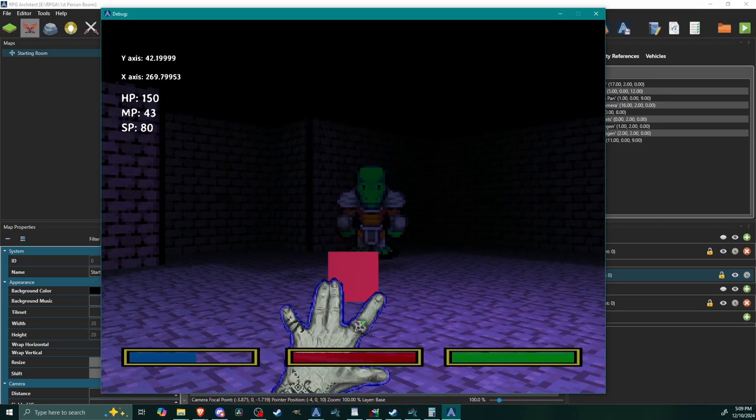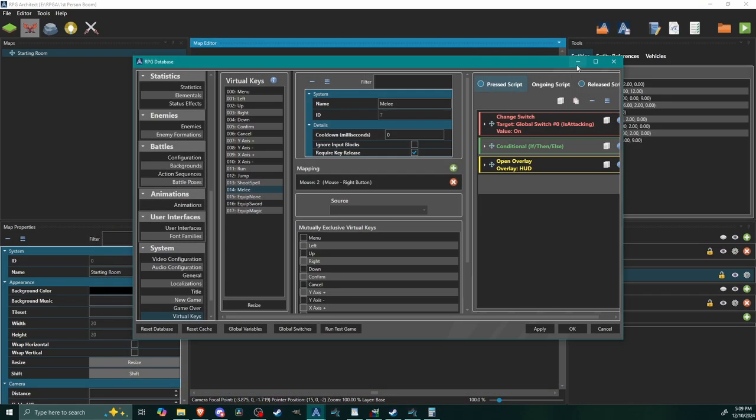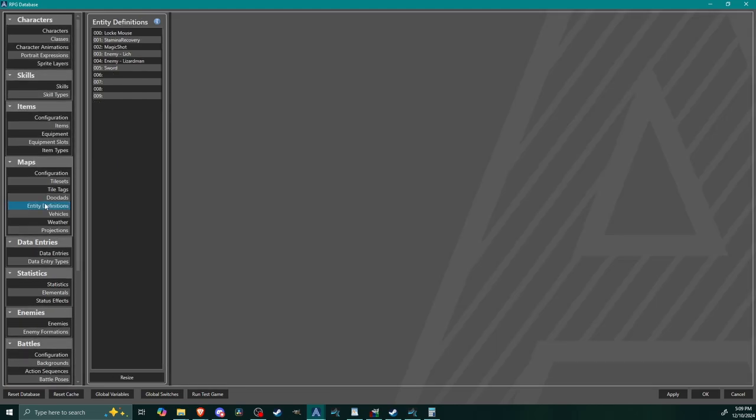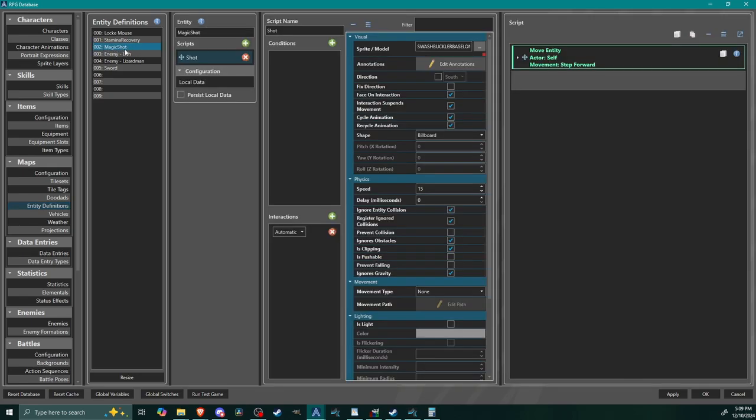And you know what? Just while we're here, I know this is kind of an all over the place tutorial. I apologize. We're just cleaning stuff up before the holidays, before Christmas. Let's go to our entity definition. Let's go to our shot, our magic shot, formerly the bullet.